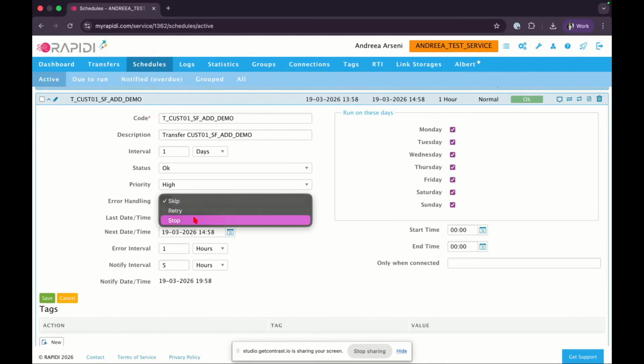And then the last one, if you use stop, well, if your schedule has an error, then it will stop from running. So, well, I don't think we want that, but that's an option that you can use. I think 99% of our customers use skip, because then you just want it to retry next time when the schedule is supposed to run, not retry constantly, and then getting so many notifications via email. So then skip.